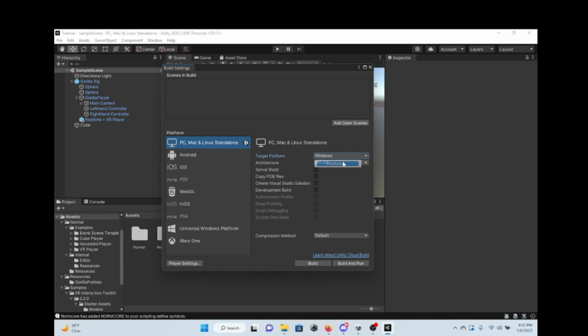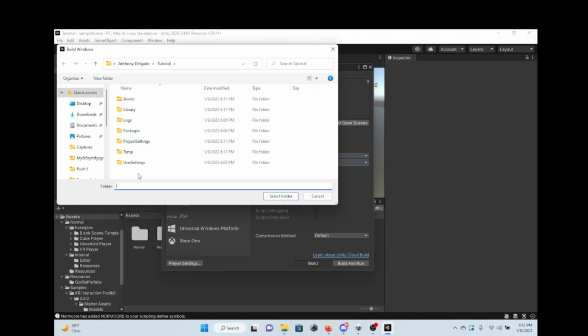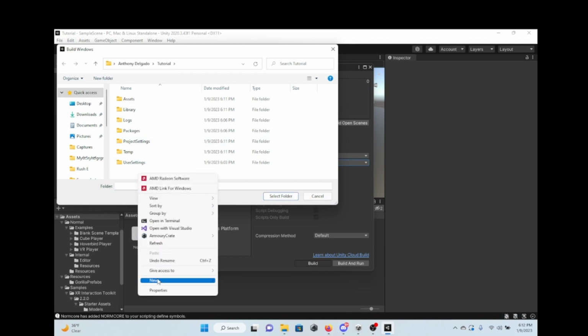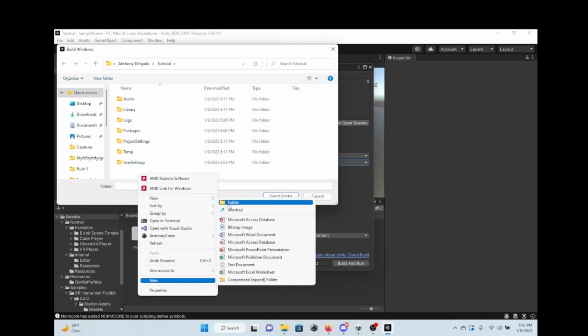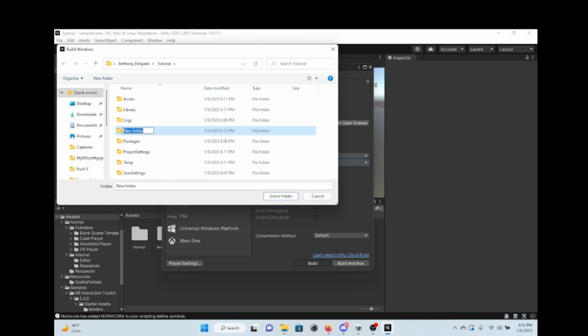I like to add open scenes, so you can do that if you want. You don't really have to for PC VR, but you can if you want. Now, don't change any of this. You can change this though. Changing this doesn't matter. Just click build. Click this. Click new. Hover over new. Now select new file. Name it whatever.